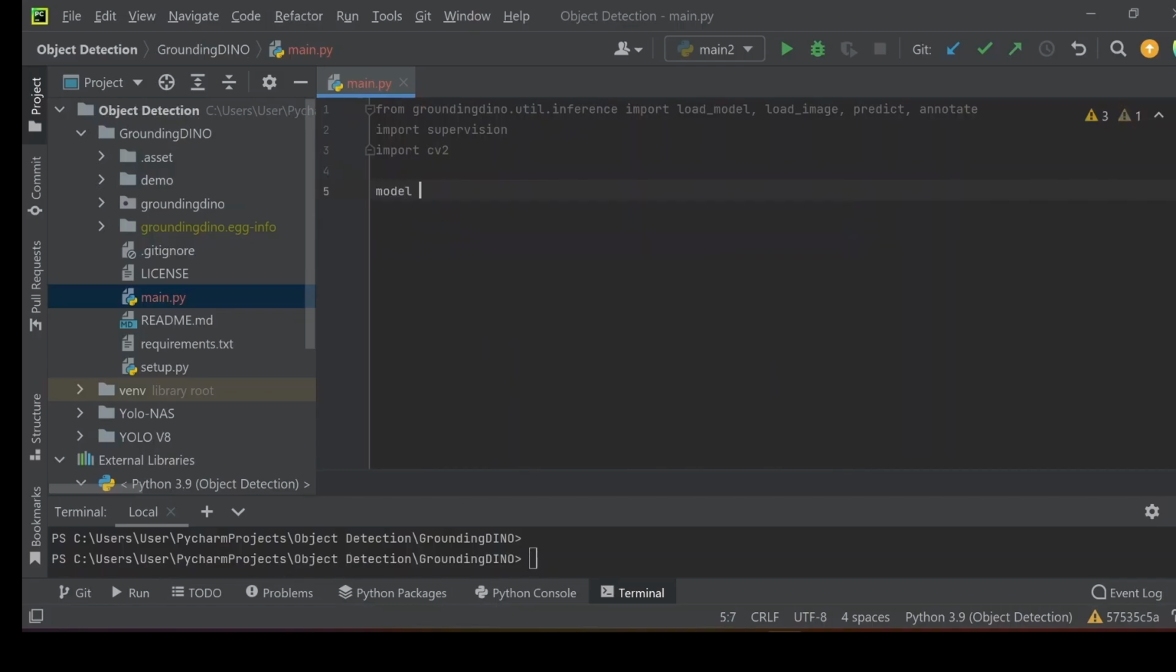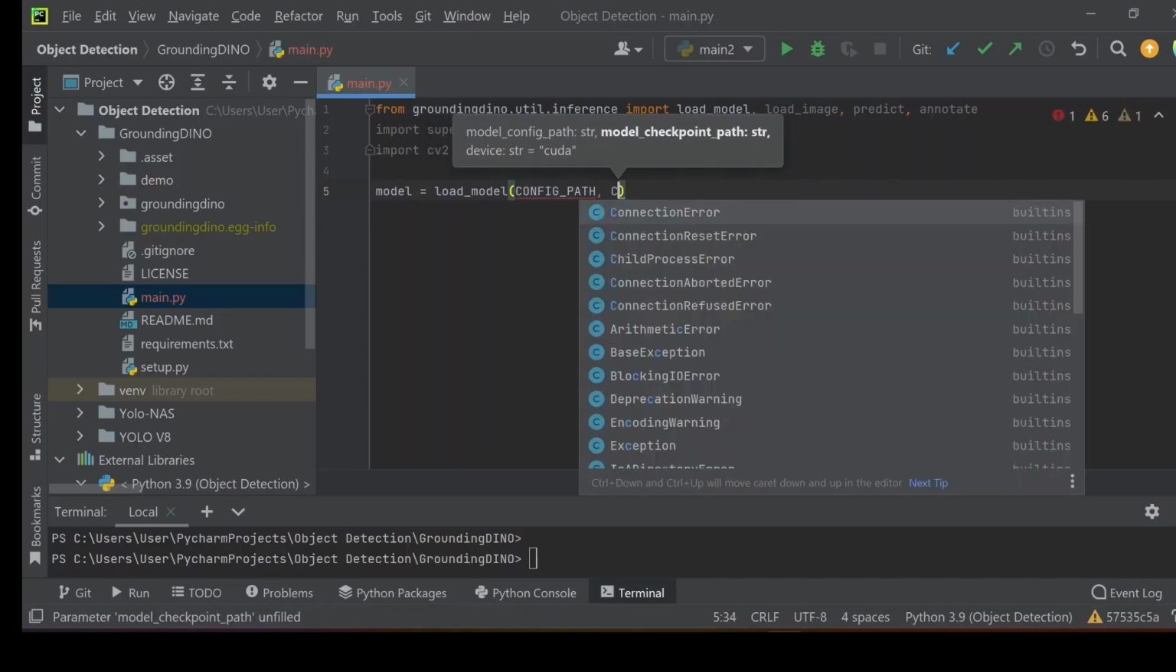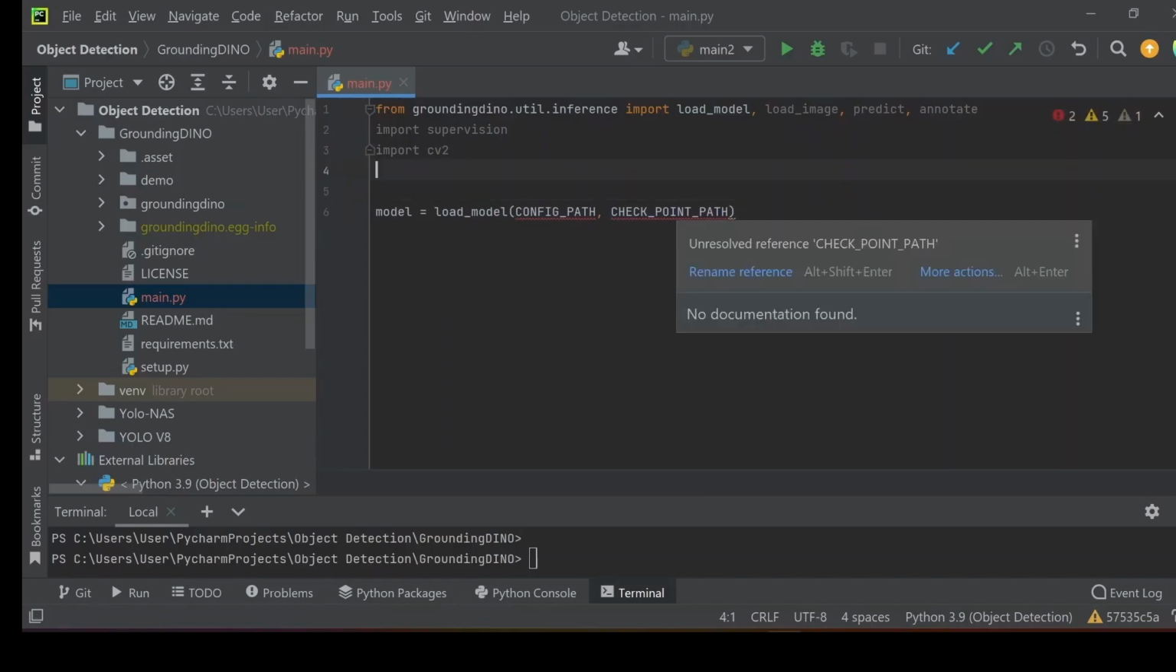So first we try to load the GroundingDINO model. For doing this, we first need to specify the model config path. From where we can get this model config path, I will show you later. I am assigning a config path variable and a checkpoint path variable. Checkpoint is basically the model weights. These are the variables. Now we need to assign the config path and the checkpoint path.